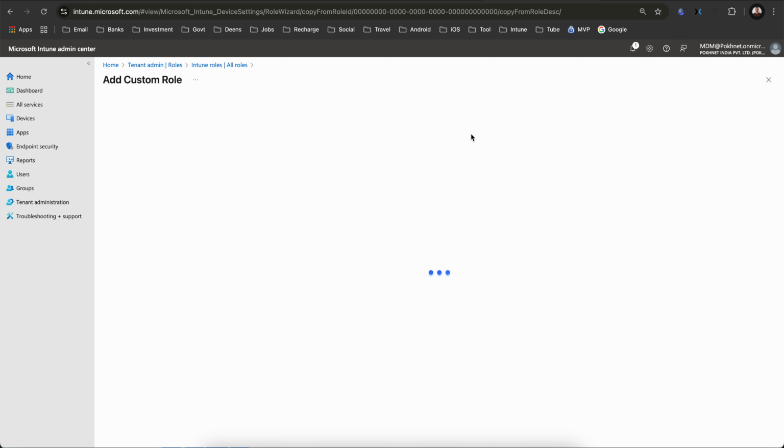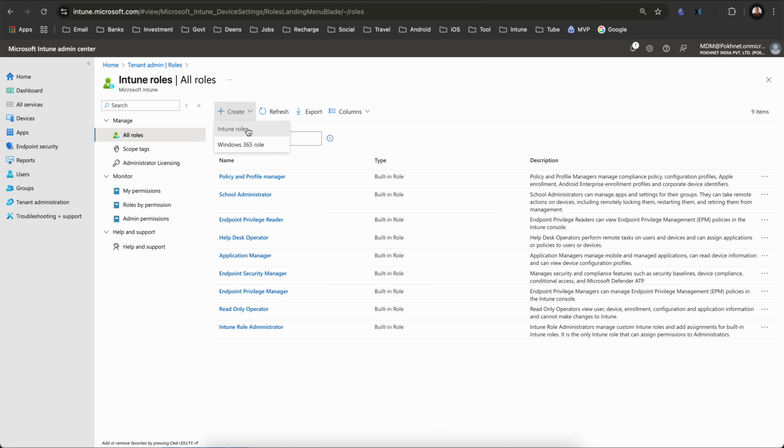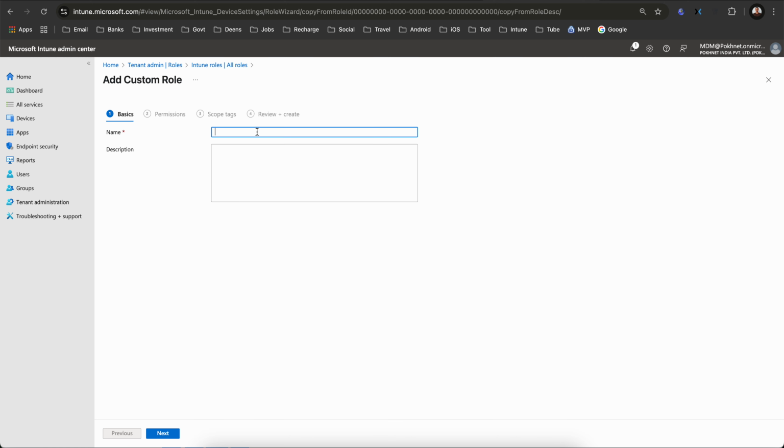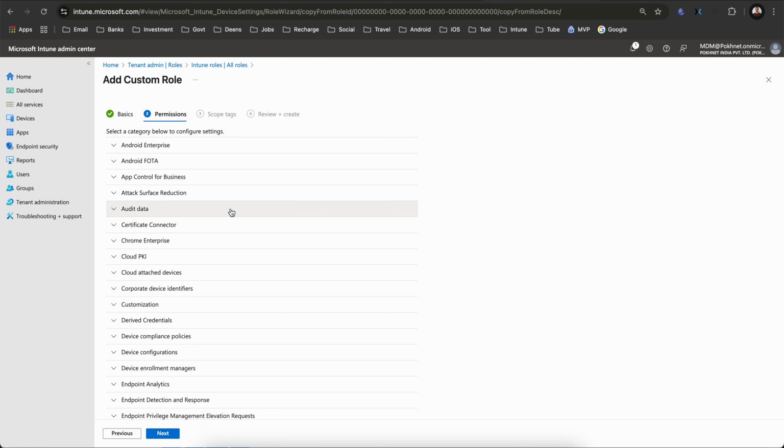There are two types of roles here, M365 role or Windows role, Intune role, so you just have to select. I'm creating an Intune custom role. Let's name it Apple iOS admin custom role. You can give any name, whatever you want, for the L3 support team, or whatever you want to do.